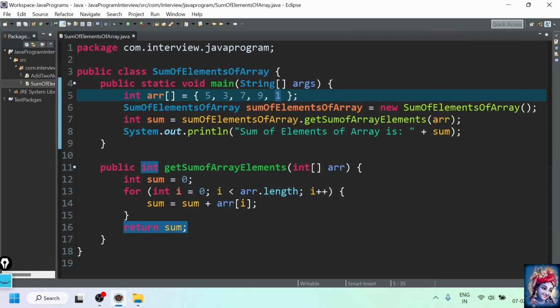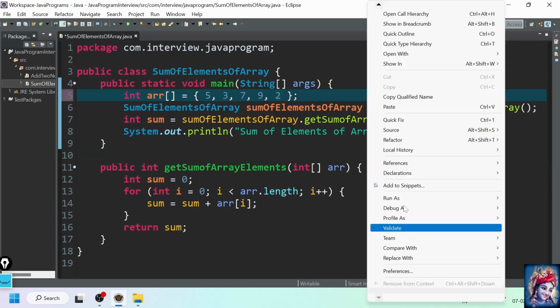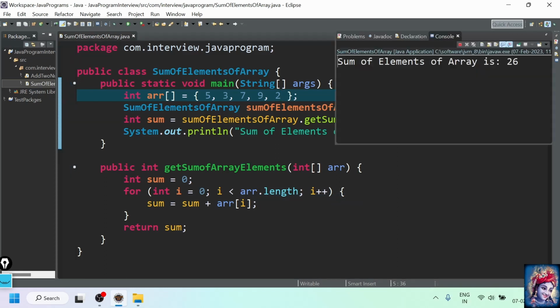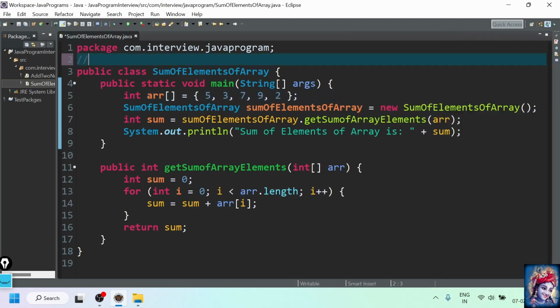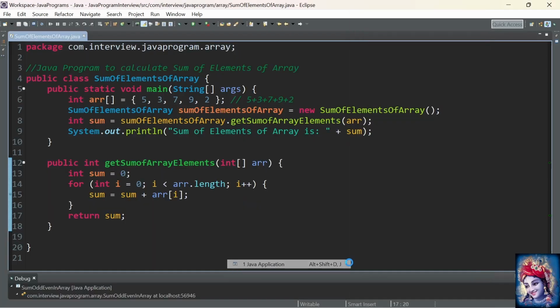Let's change one of the elements of the array. Let's rerun the program. The sum of elements of an array is 26. The program is perfectly working fine as expected. Let's debug the program to understand the entire logic in a better way.